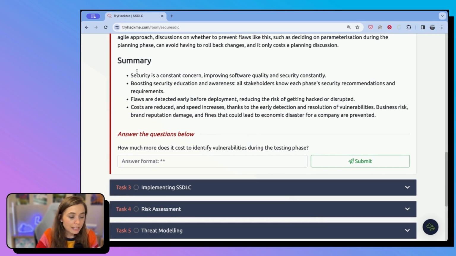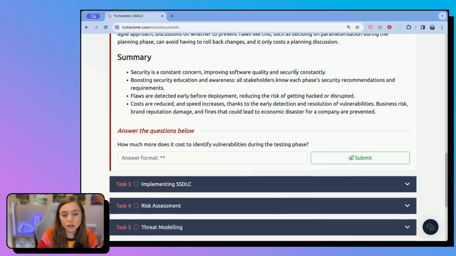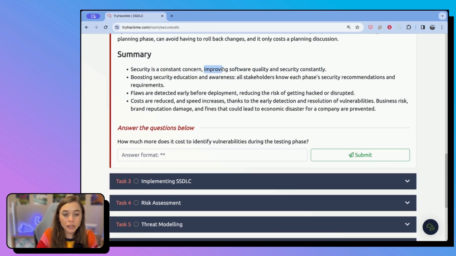And here's a summary. Security is a constant concern, improving software quality and security constantly. Okay, I'm not sure that's a sentence. Oh, so I guess this part, we want to be always worried about quality and security constantly, not just doing quality assurance at the end of the process.